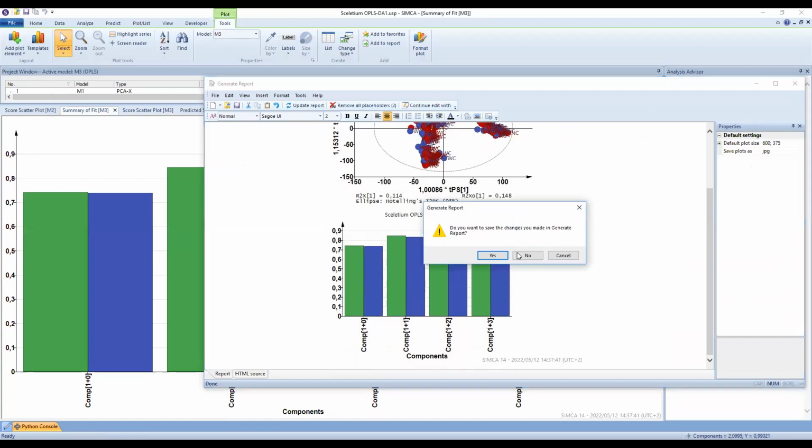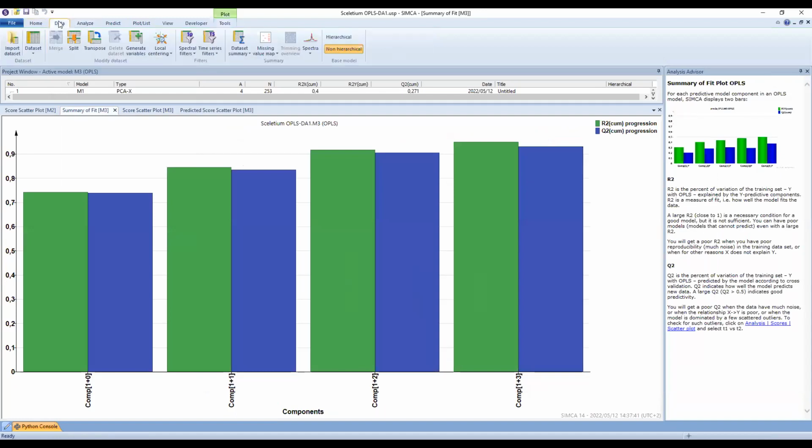Spectral filters, once again, we have spectral filters that you can use depending on the data sets that you have. And yes, that is it.